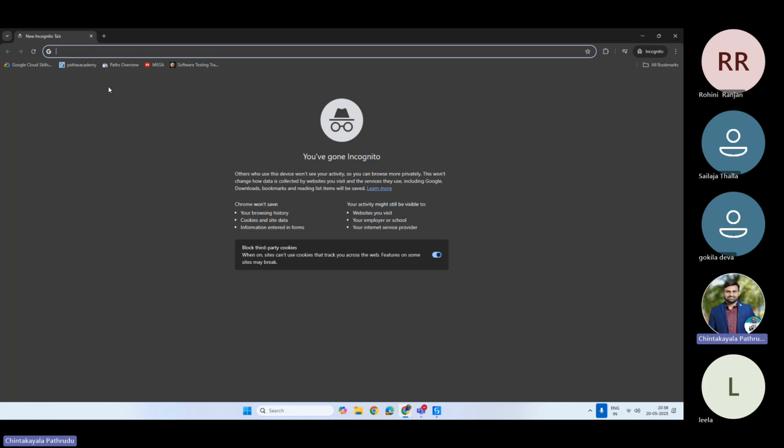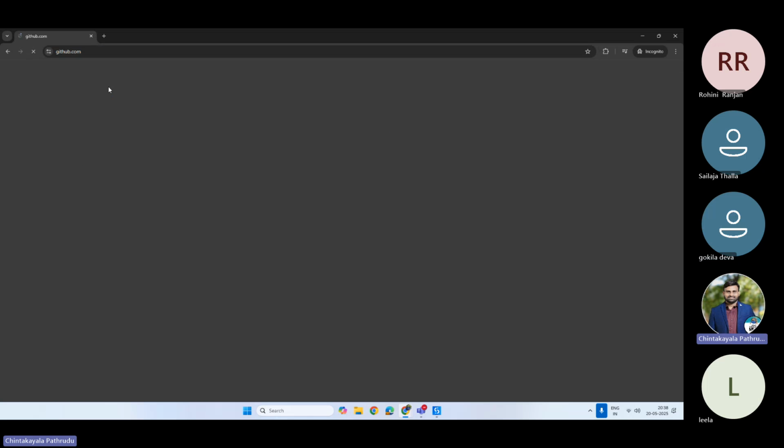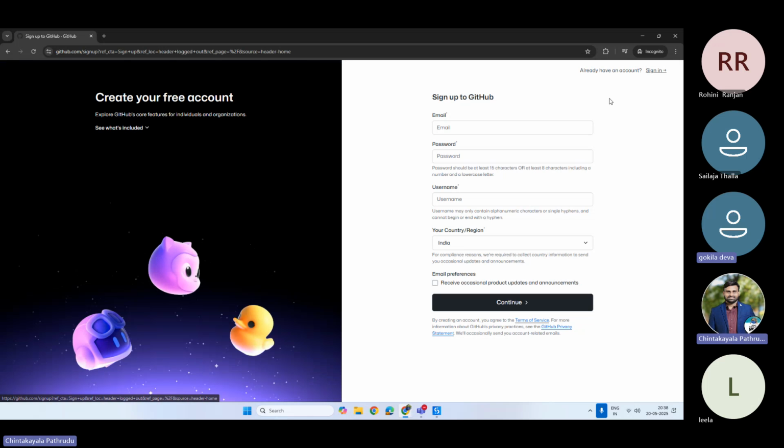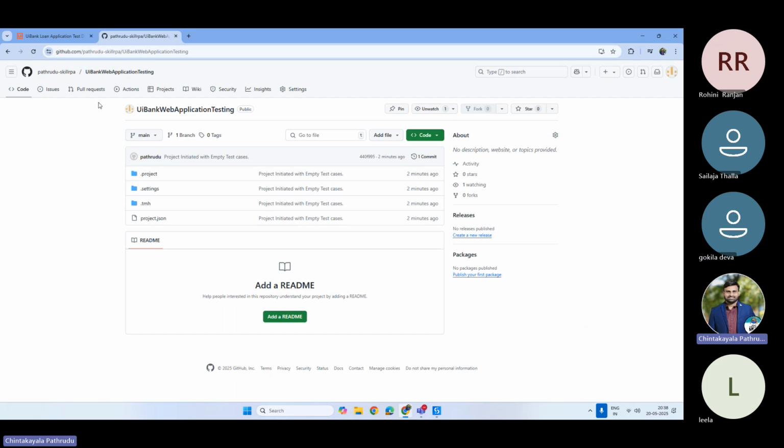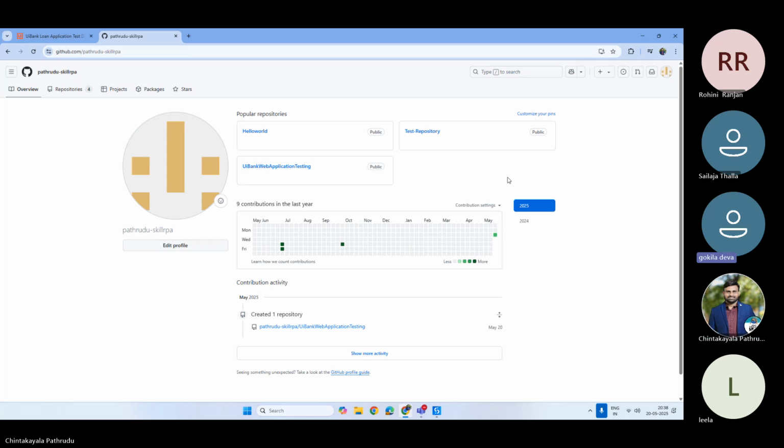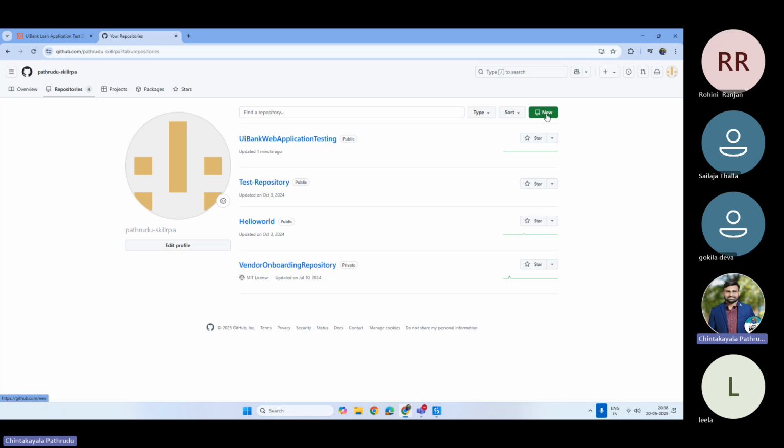So let me go in the incognito. I can go to the GitHub, click on sign up. You can provide your Gmail and whatever is there and password, and you can create your username and click on continue. And you will have a Git account created similar to this. After here, you can come to the repositories and you can create a new repository by clicking on new. And you'll get an empty repository without having this code and all.